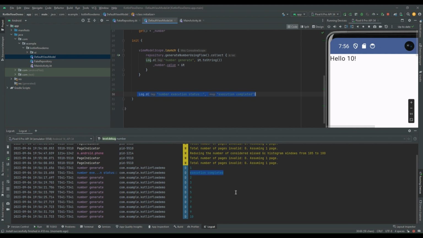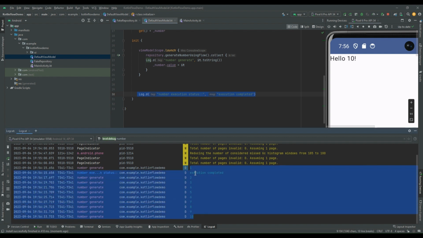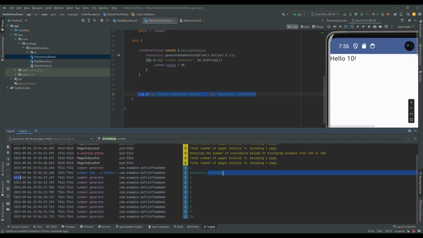So what is the difference from our first case? In the case of the sequence, all the numbers were getting generated and then this statement was getting printed, and at the same time the UI was blocked. We were unable to see the updated number on the UI. But in this case, after using the flow, I can see that after emitting the first value, execution completed was printed, this statement was printed, and then it was emitting the numbers 2, 3, 4, 5, 6, 7. At the same time, it was updating on the UI.